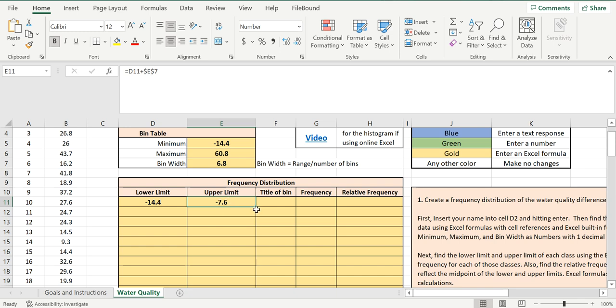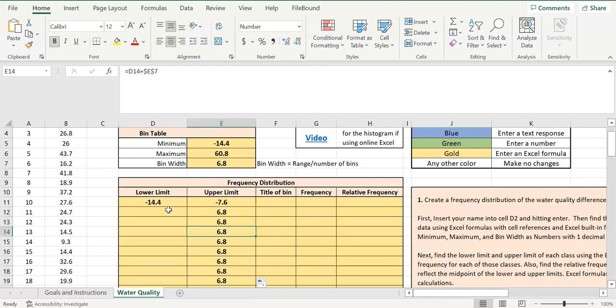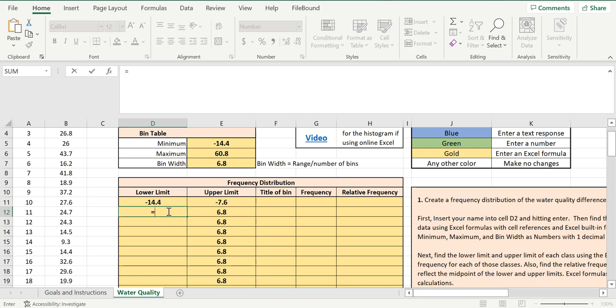Alright, once you get that first upper limit, you can autofill that down to the bottom of your table using the bottom right corner of the cell. Now, the second and the rest of the lower limits are each going to cell reference the previous upper limit. So for the second lower limit, I would type my equal sign and click on the previous upper limit and then hit enter.